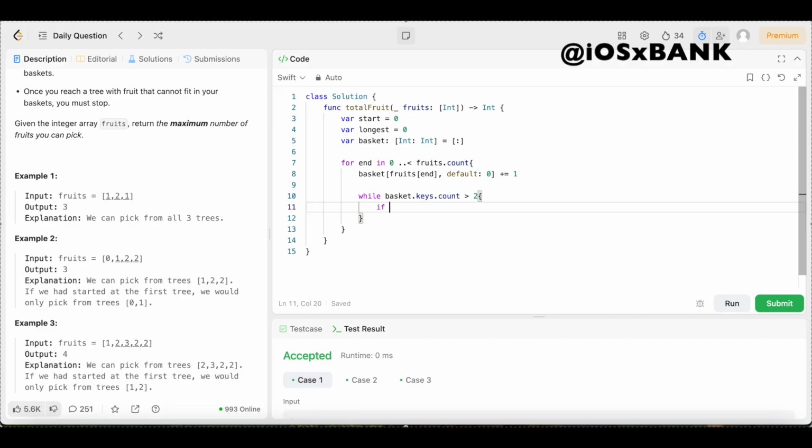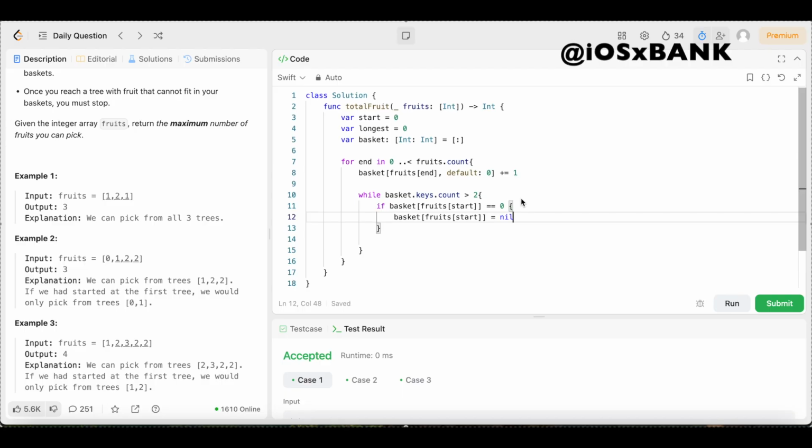So we're going to say if basket[fruits[start]] == 0, then we're going to open up the brackets, and we're going to say basket[fruits[start]] equals nil. I'm saying equals nil. Sorry, y'all. Equals nil. Boom. And then we're going to move the left boundary forward by coming right here and saying start += 1.